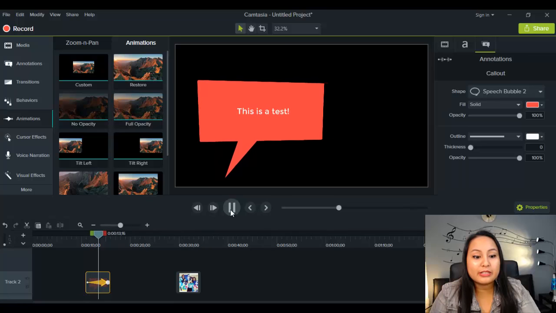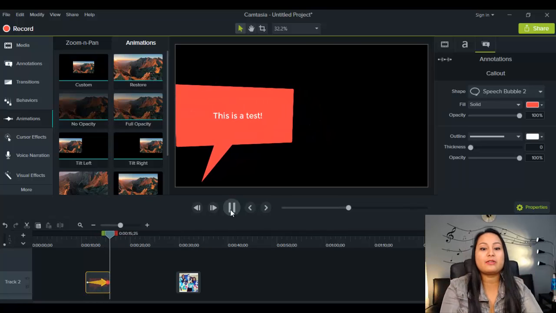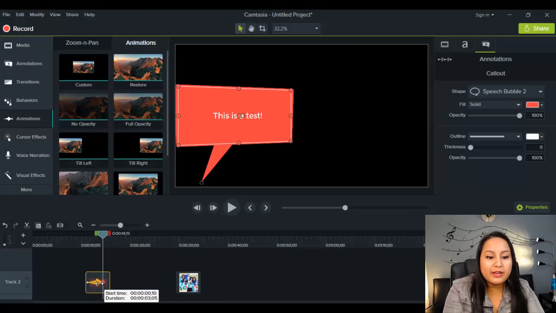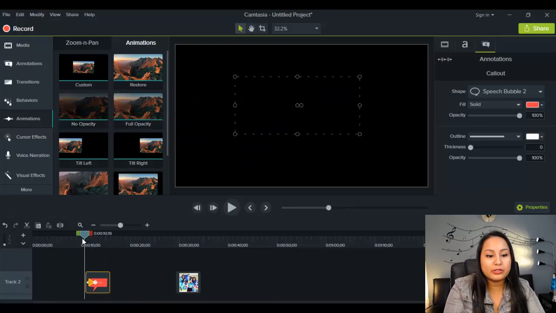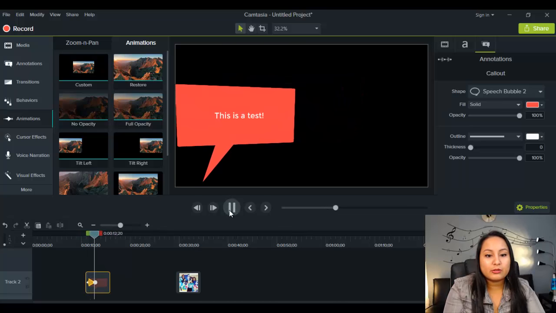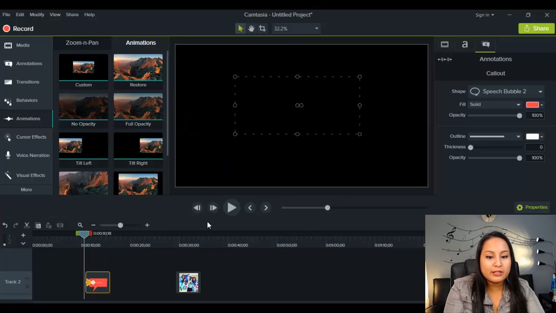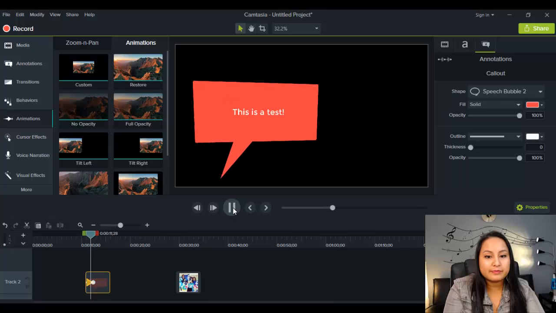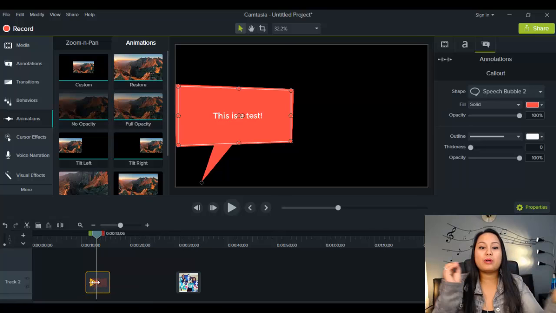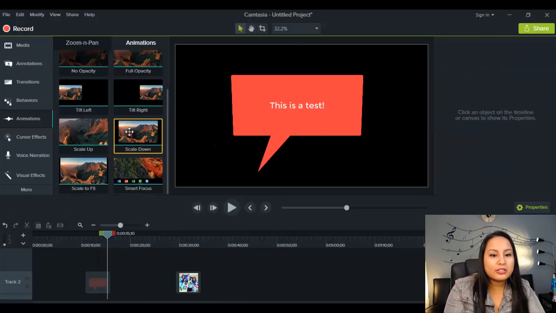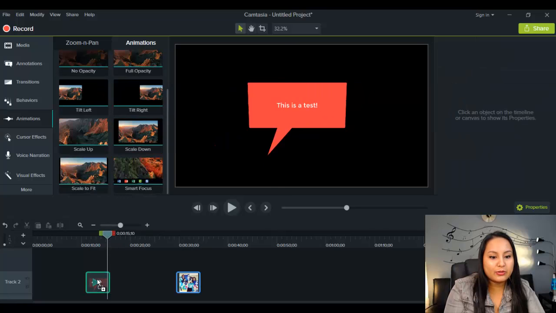So now it's going really slowly because I stretched it out, right? If I want it to go really fast, I just squish it back in, and then it's gonna move really quickly. I'll show you here. So it went much faster than before. And if you want it even faster, you just squish it even more. And we'll play it again. And it went even faster. So you just play around with that, with where you want it to start and how fast you want it to go.